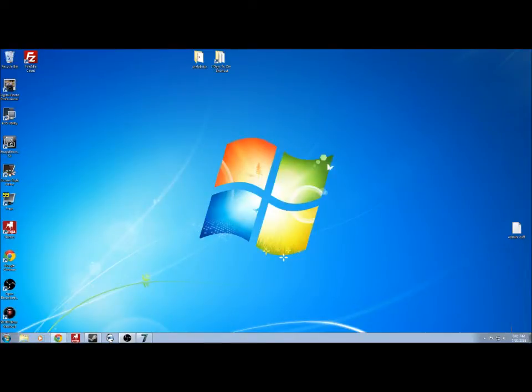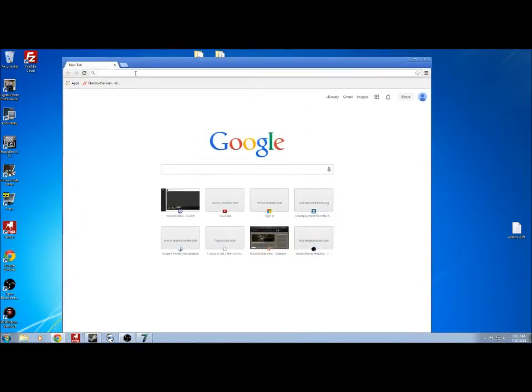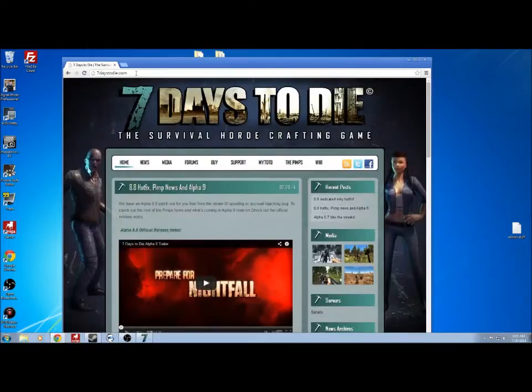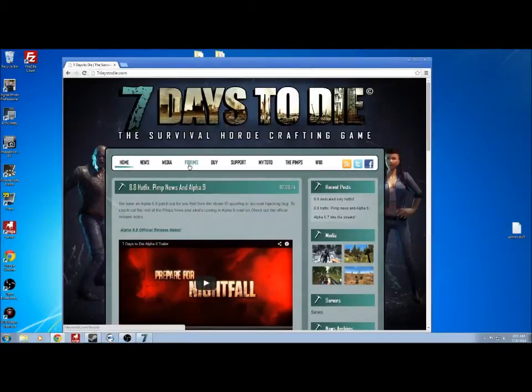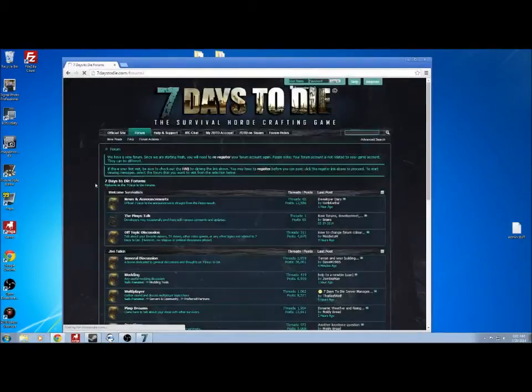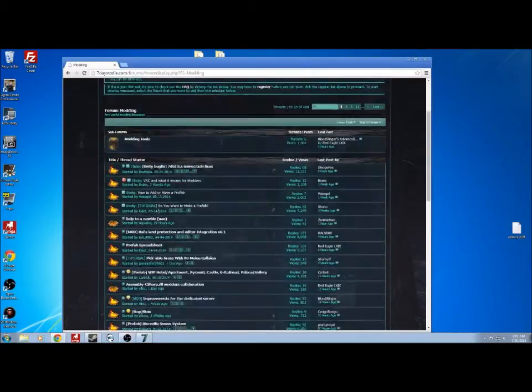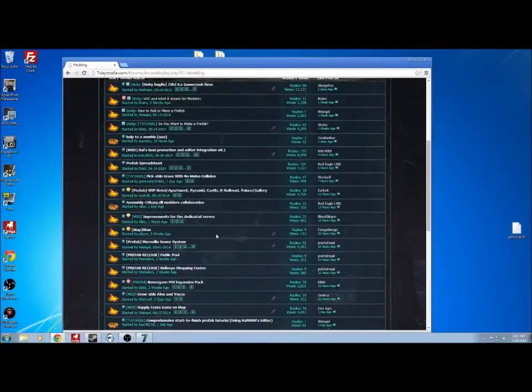So to start out, you need to go to the 7 Days to Die forums. So we go to the 7 Days to Die website, which is just 7daystodie.com. You go to the forums. Go to modding. And you are looking for this thread, mod Hal's land protection and editor integration version 0.1.